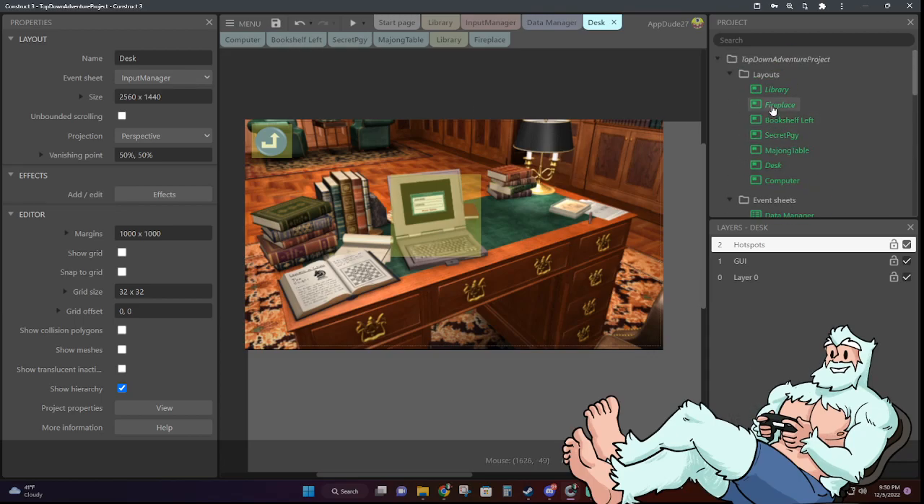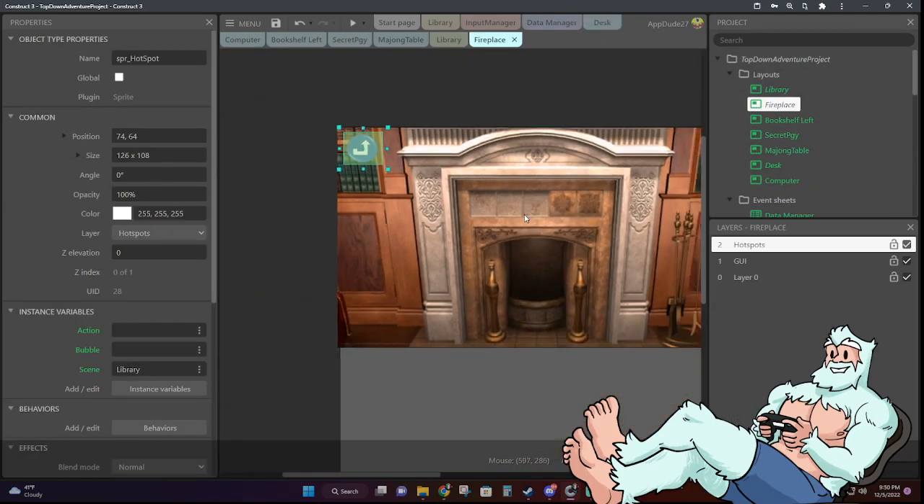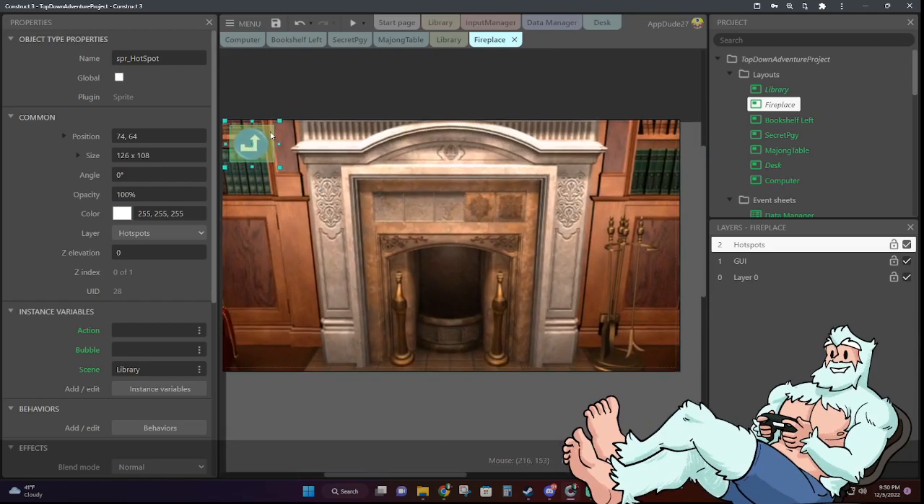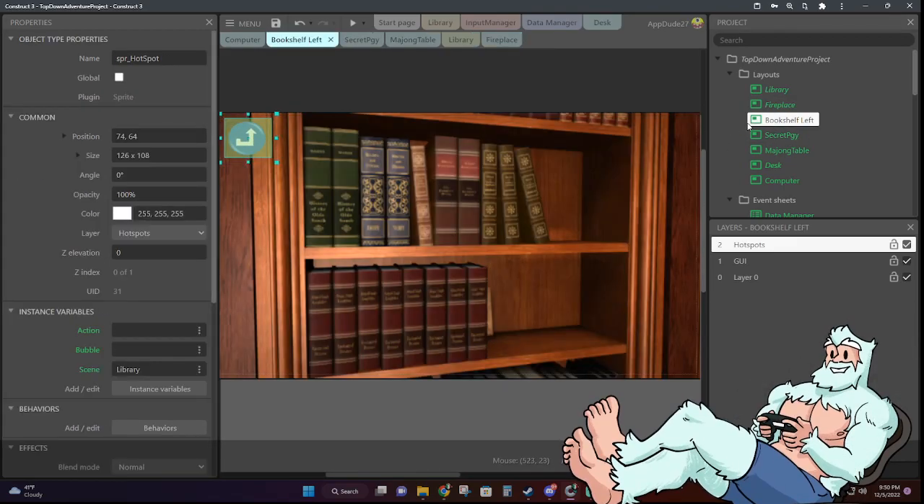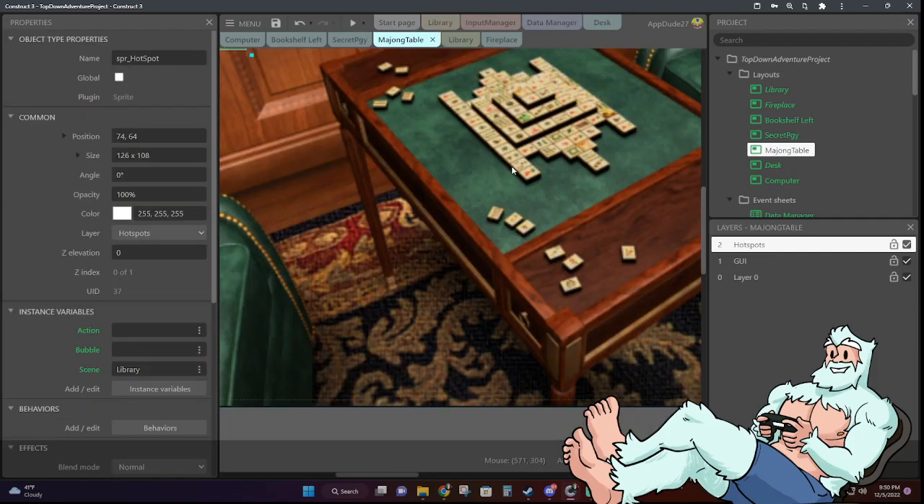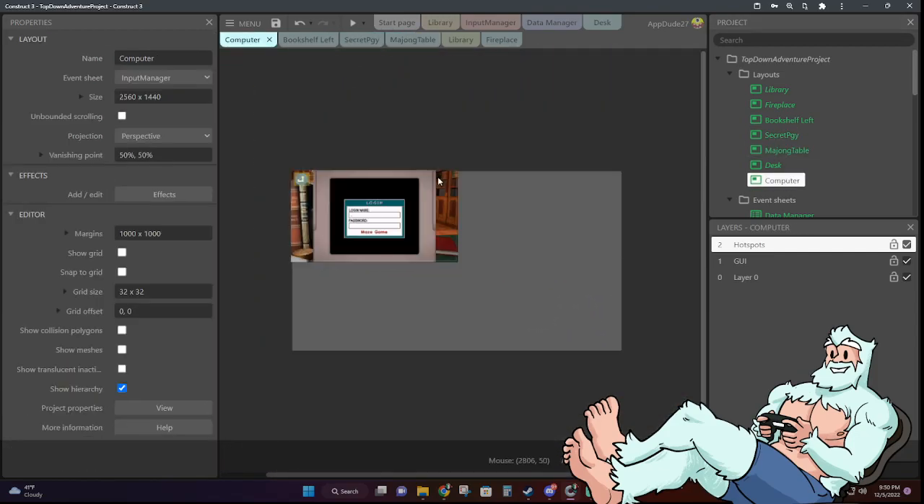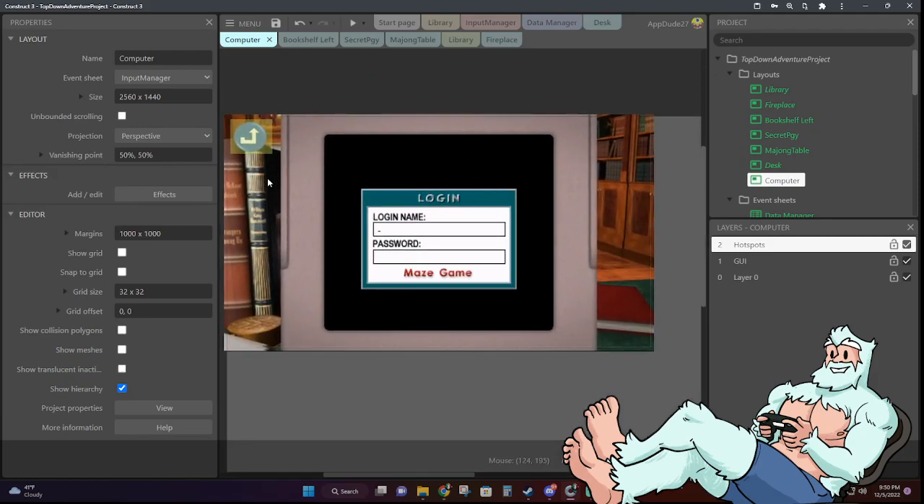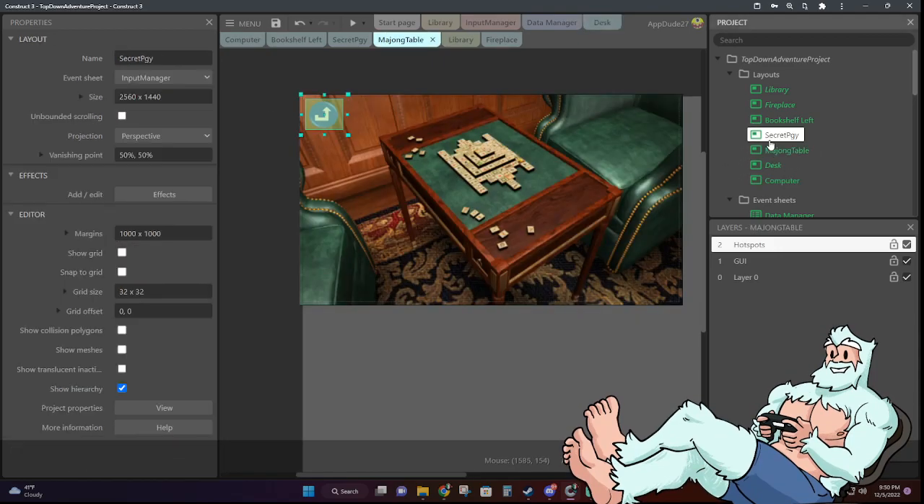And if I were to go ahead and open Fireplace and zoom out a little bit, it works the exact same way. You have the GUI, bookshelf left, same thing. Secret passageway, zoom out a little bit, same thing. The mahjong table, same thing, and so on and so forth. It's all the same user interface. It's all the same GUIs. It's all that magical good stuff of video game development.